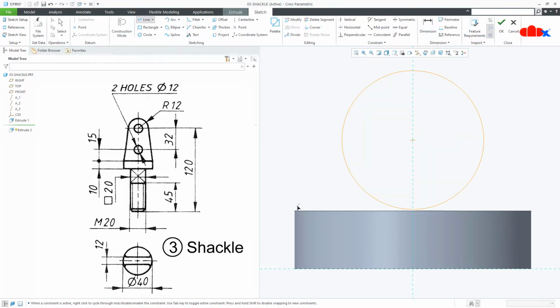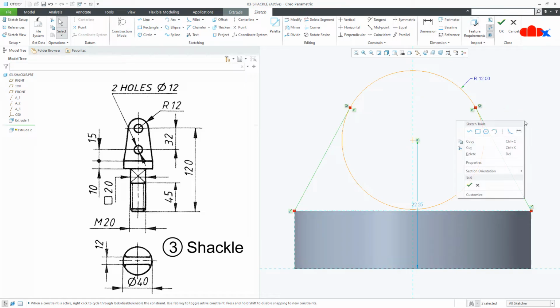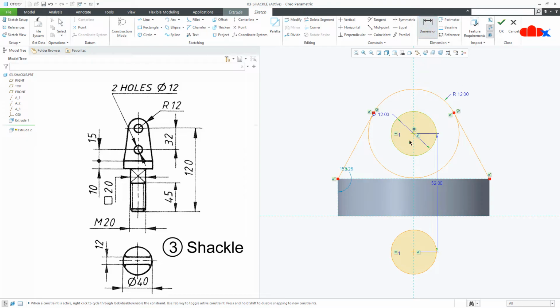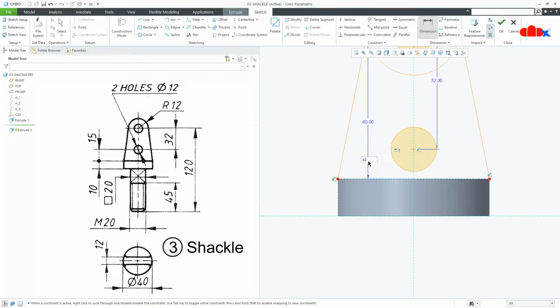Draw the line starting from here, tangent of this, and starting from here, tangent of this. Now there is two more circle. One is here, another one is here. Both are in the same size. Now this dia is 12, and the gap between this center and this center is 32. Now just to move this center, I am adding this dimension. I will just randomly consider it as a 40.